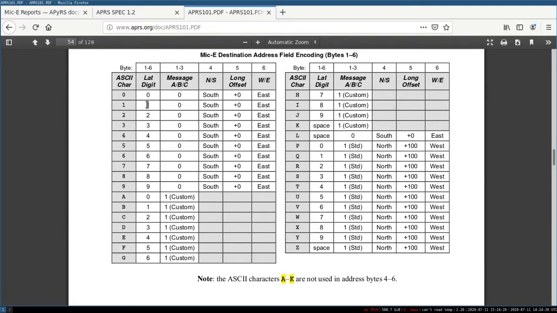Okay, and then we've got 0 to 9, 0 to 9, 0 to 9, and 3 spaces, which is 1 standard, 0, and 1 custom.